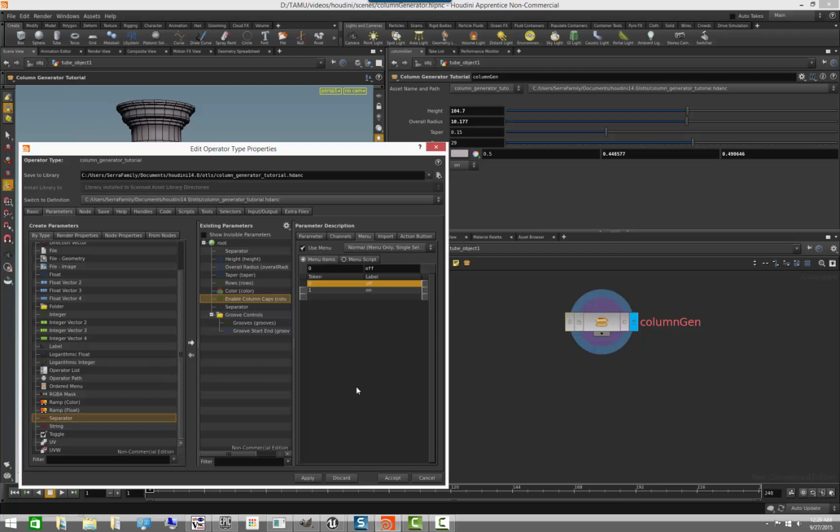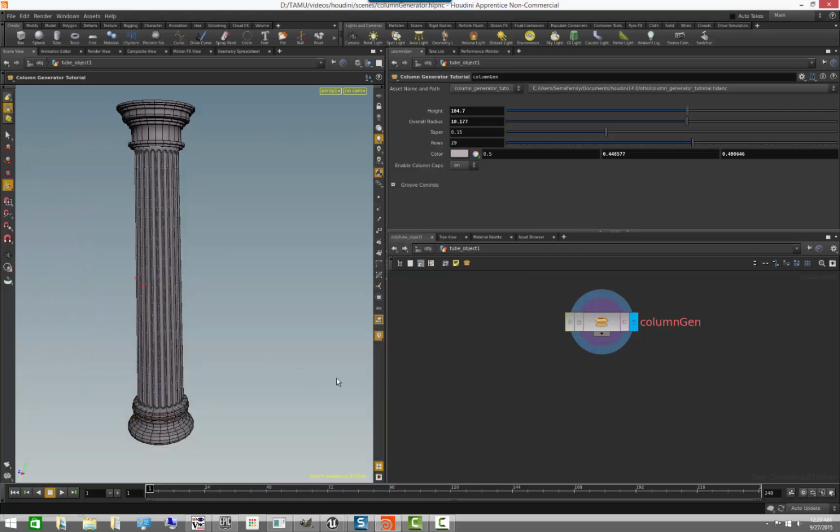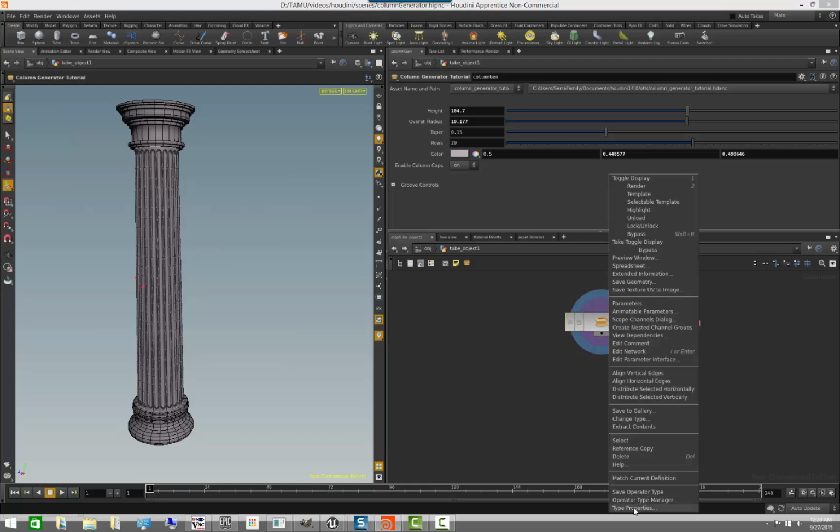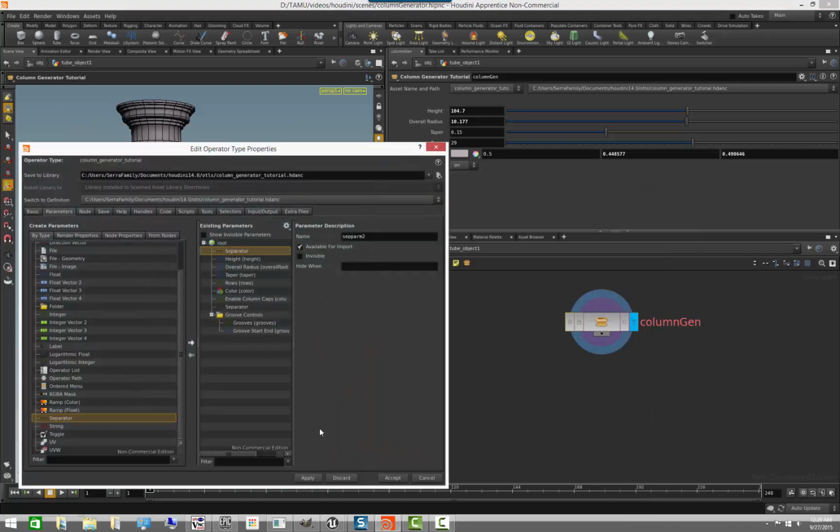Okay. So when we're done with this, we can go ahead and hit accept again, and that just makes sure that all of our changes are saved. Now I want to make a very clear distinction about what's going on here when we're hitting accept. If we go to type properties, every time that we hit apply, or every time that we hit accept, and you see the node change here, what's happening is that this file, the one that is getting saved in my documents in my OTLs folder, .hdanc, is getting saved and written over. Okay, we're basically saving our plugin file every time that we hit apply and accept. And that's cool.